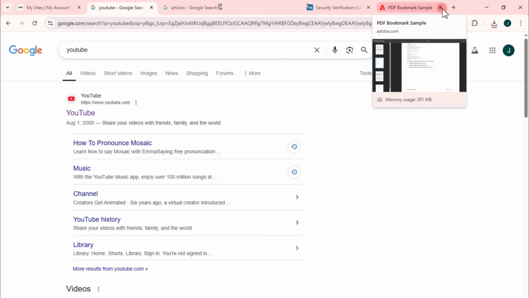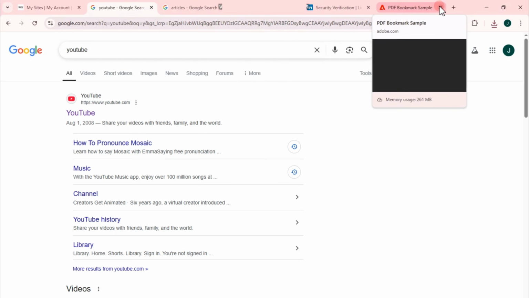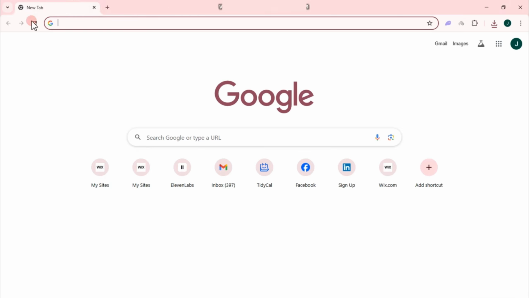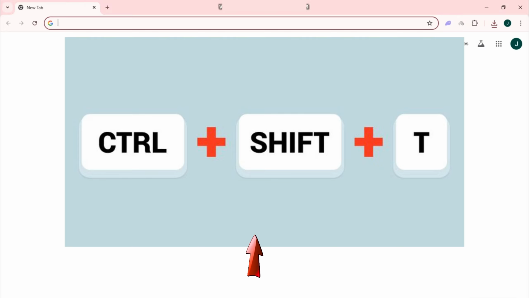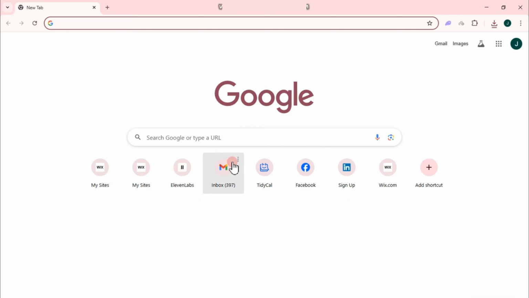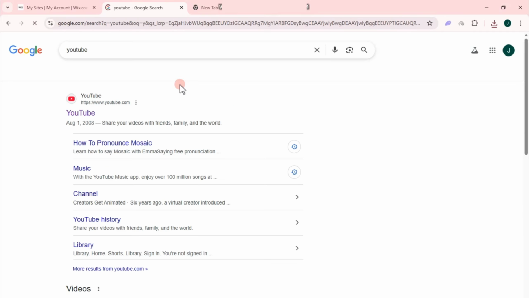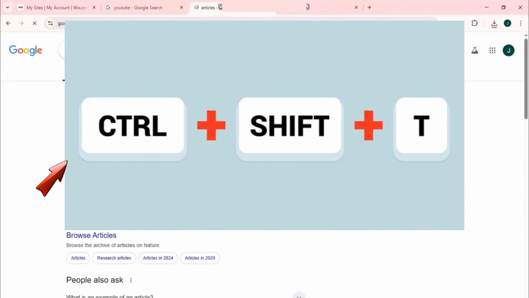So let's start. What if you have accidentally closed your browser right here or any tab right here? That's frustrating when it happens. So here's a quick way to recover accidentally closed tabs. All you have to do is tap Control plus Shift plus T, and it will restore your recently closed tabs. This will reopen the last closed tab, and you can keep pressing it to bring back multiple tabs. Again, just press Control plus Shift plus T.